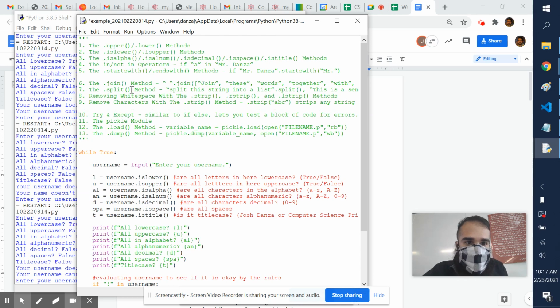We're going to do the join, the split, removing white space. I feel like I started to lose people around this point before. And then we're going to do try, except, and then load and dump using the pickle method. This down here allows me to store things through serialization, which I'm not going to talk much about, but I'll show you how to store things.